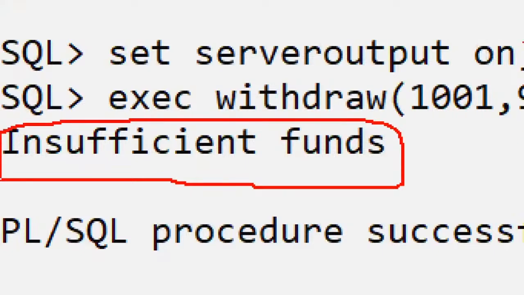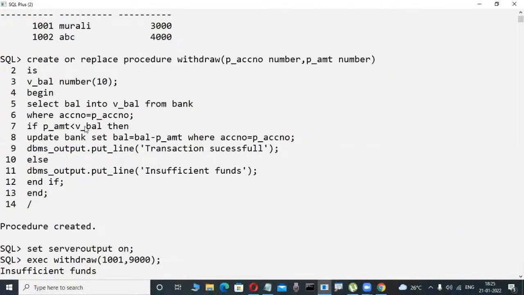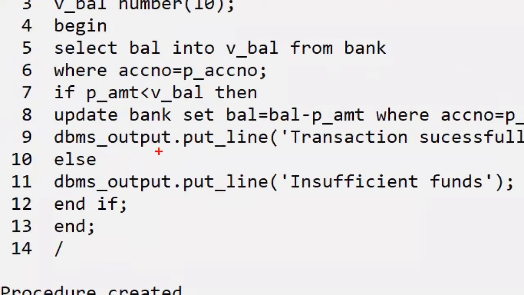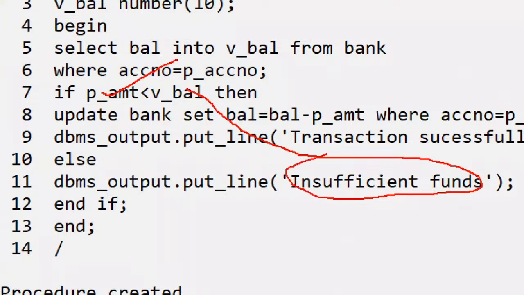How is it possible? This coding is executed. Whatever I'm writing is executed. Your amount is more than the available balance, and that's why it shows insufficient funds. It will display the message, yes.